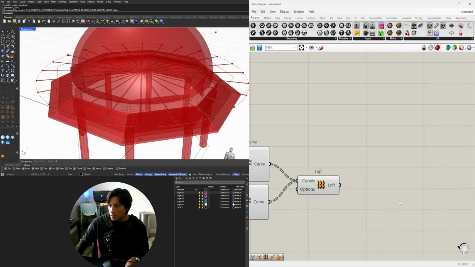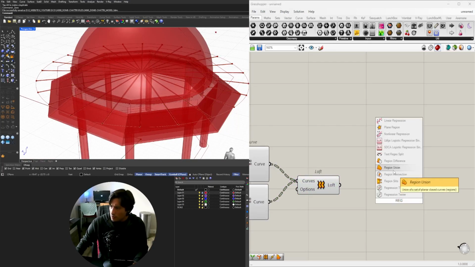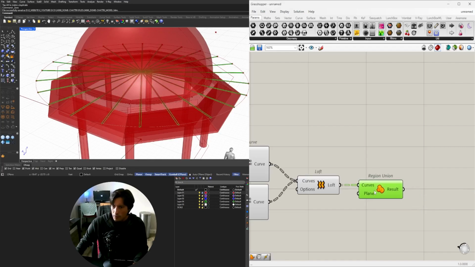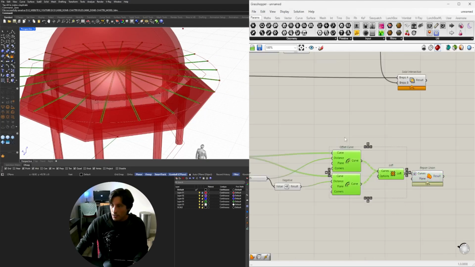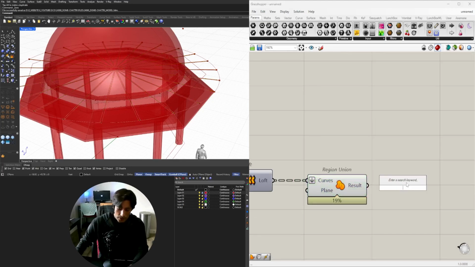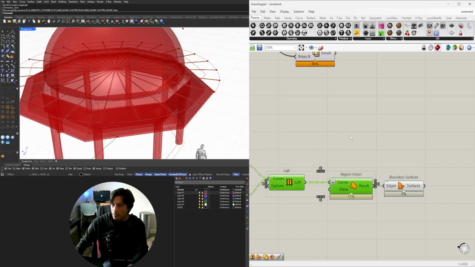And then region union, and flatten the input to make sure that it all becomes one. Here's why: because we're going to extrude this down as a solid. We'll go to boundary surfaces, creating a surface so then we could extrude it as a solid.